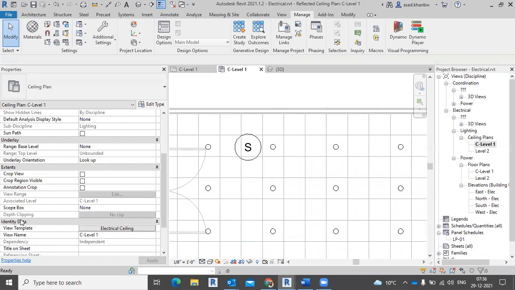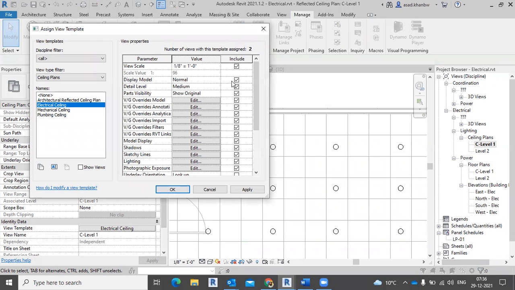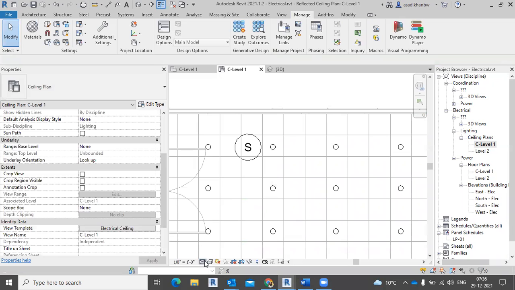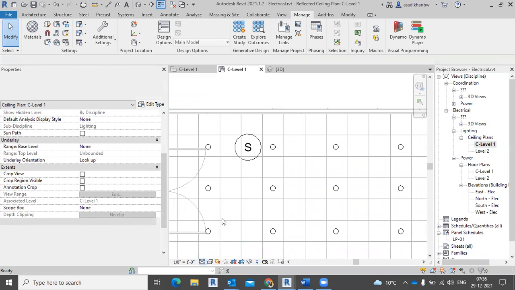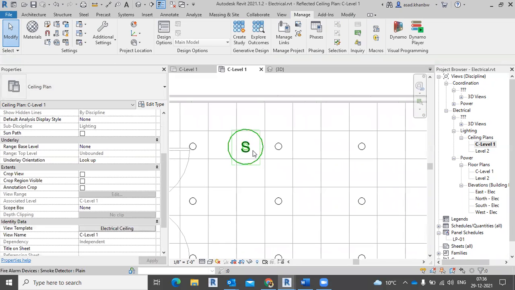Just make it fine, because there is a view template applied on this. The view template is a very important thing in Revit. Anyhow, I'll remove this detail level from there because it is locked in the view template, and this is something I don't want to lock in the view template.